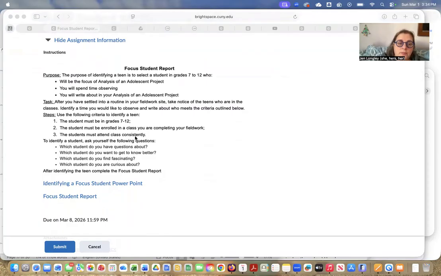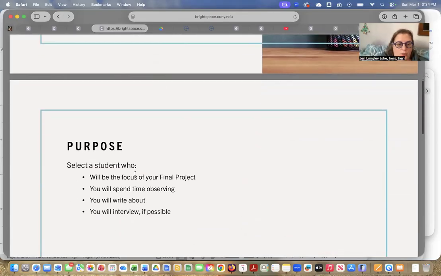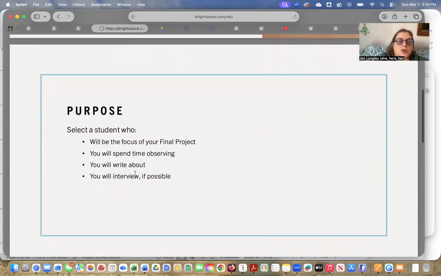And then at the bottom of that description, you will see a PowerPoint. And we're going to go through that PowerPoint very quickly. And this is how to identify a focus student. So, the purpose of this is to identify a student who is going to be the focus of your final project. You are going to spend time observing this student and you're going to write about this student and possibly interview this student if you have the opportunity.